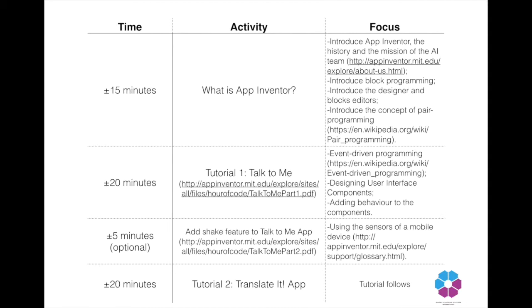Now you could add an additional feature to the Talk to Me app. I invite you and encourage you to go to the App Inventor website and try out this tutorial. Today, right after I explain a lesson plan, we're going to do a tutorial which is not really advanced, but it won't be the first step.